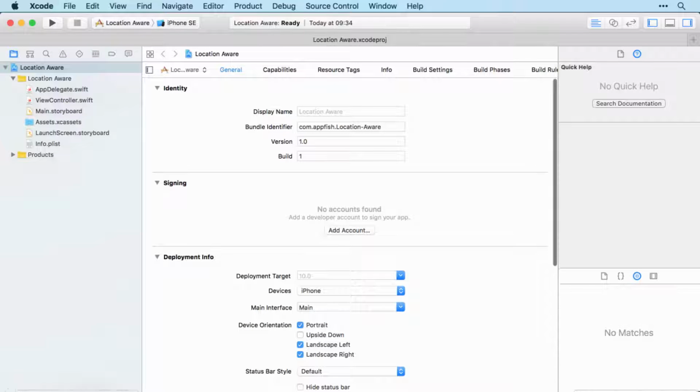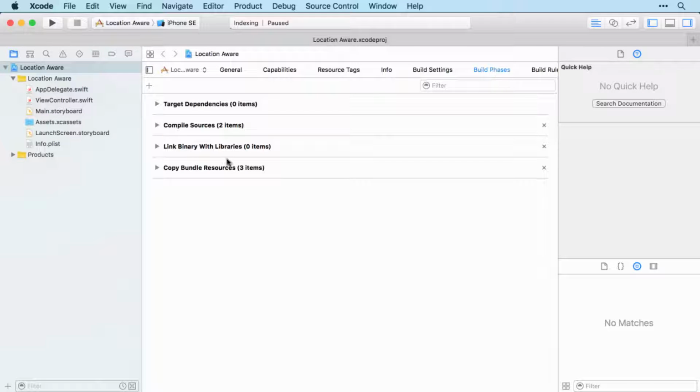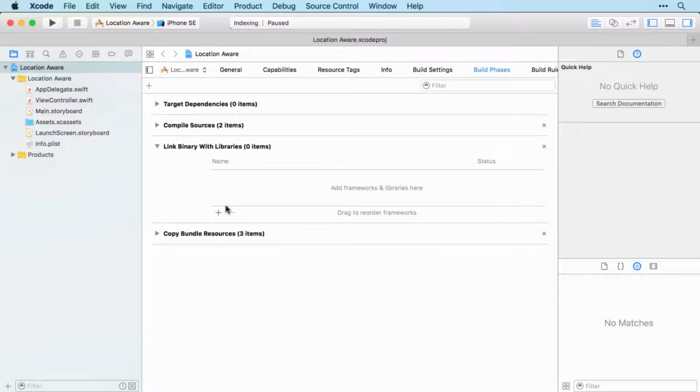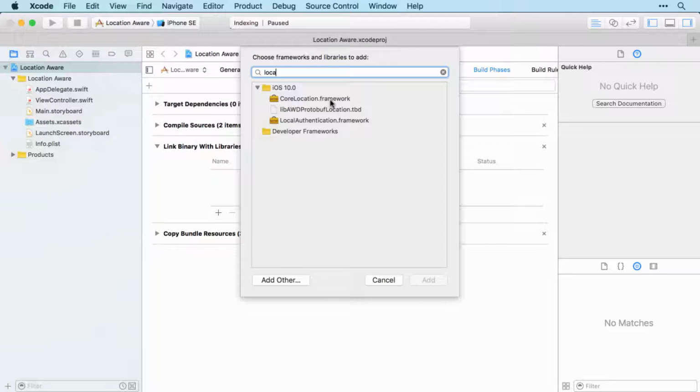So the UI for this particular app is obviously pretty straightforward, nothing too complex going on, but it all centers around getting the user's location. So let's set our app up for that first off. So we'll jump over to build phases, link binary with libraries, add a new library, and then search for core location.